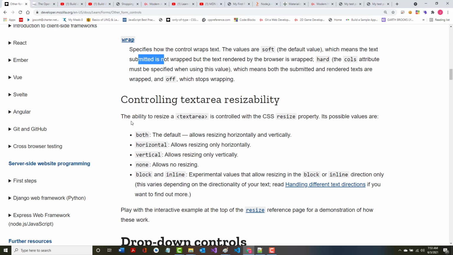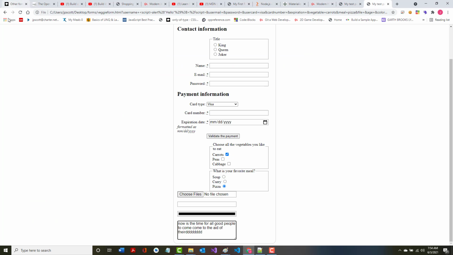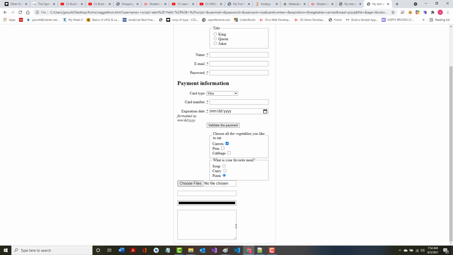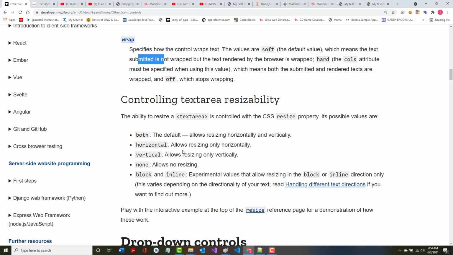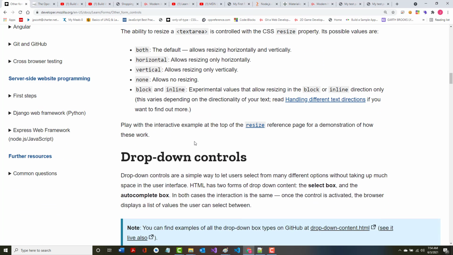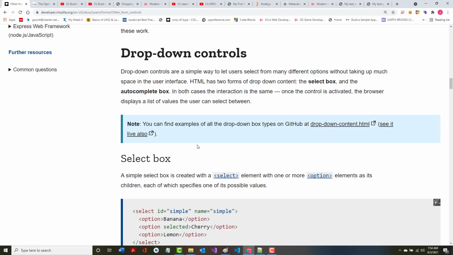All right. Controlling text size, resizability. It says the ability to resize the text area is done by the resize property. You might say, well, what does that mean? Well, look, notice that if I refresh, see that? It is allowing me to do a little bit of resizing. Again, I'm not sure why you would want to use some of this stuff that they talk about, but you could.